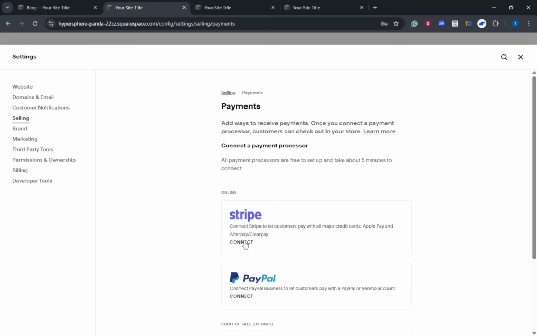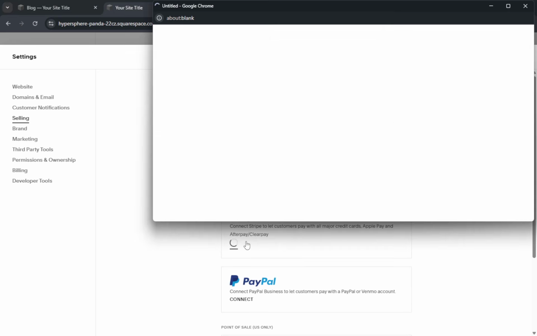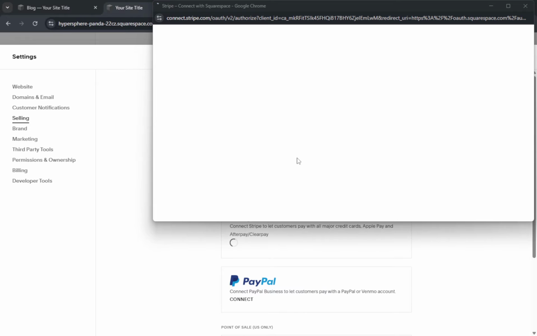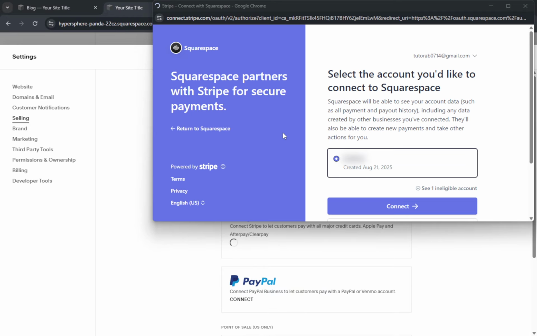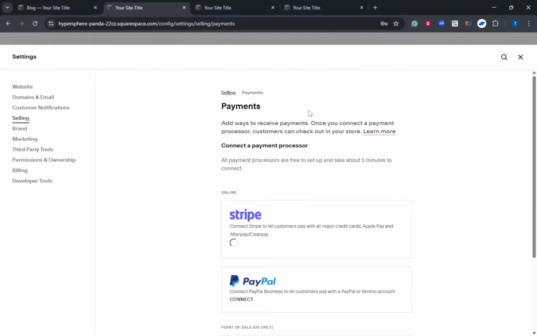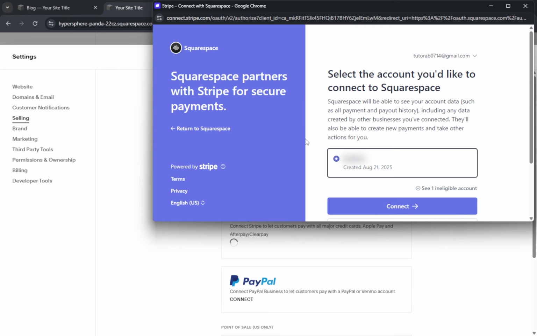Squarespace will hand you off to Stripe in a new window or tab. If you already have a Stripe account, simply sign in and authorize Squarespace to connect. You'll see a prompt to confirm that you want to allow Squarespace to accept payments on your behalf. Approving this securely links the two platforms so checkout can route card payments through Stripe.